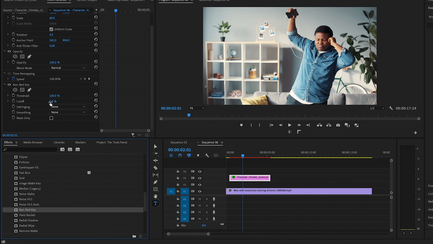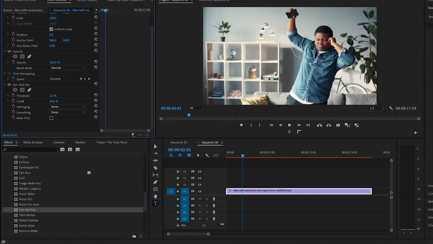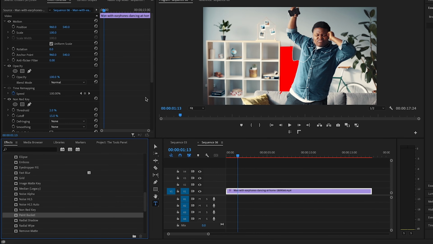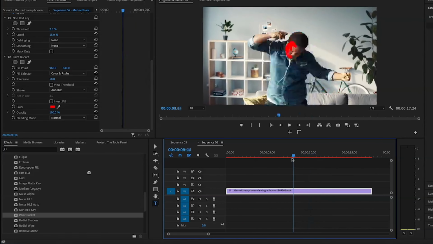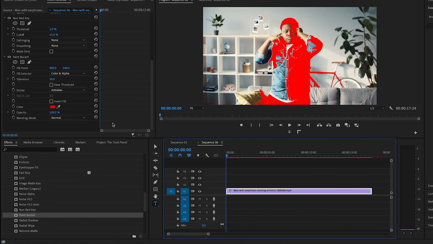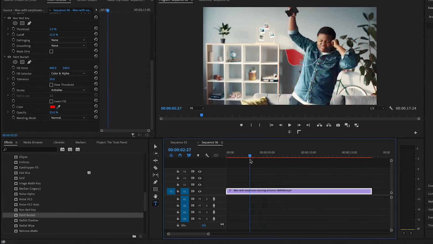The non-red key effect is used to key out or remove all the non-red colors in the video, leaving only the red elements visible. The paint bucket effect is used to fill the selected area with a specific color or pattern. This effect allows you to easily change the color or fill the shape or region within your video, making it a versatile tool for various creative and design purposes.